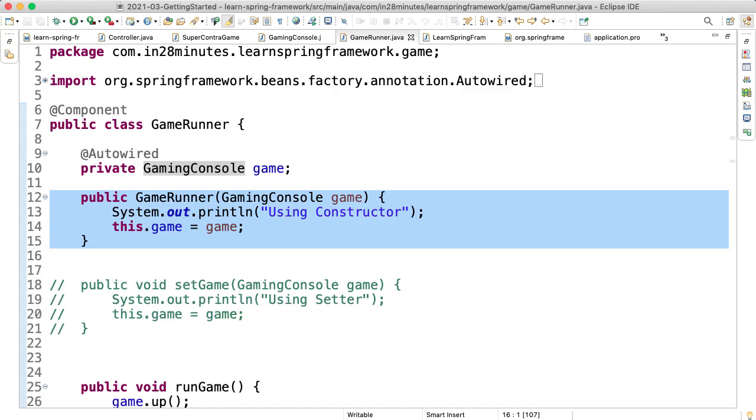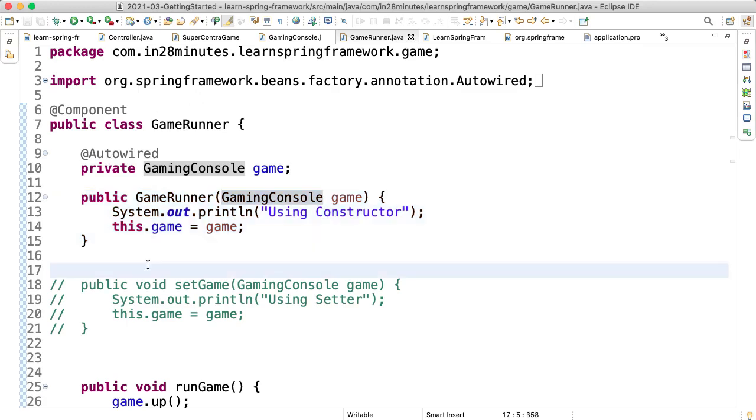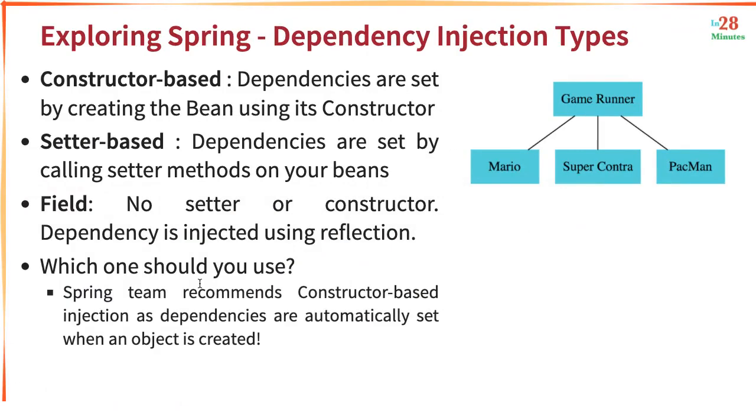If you use setter injection, what Spring needs to do is first it needs to create the Game Runner class, and then it needs to call setter methods on each of the dependencies. So it would create the Game Runner class, it would then say set game and do the set, and then again it needs to call set on the other dependencies as well. And that's the reason why the Spring team recommends constructor based injection. In constructor based injection, dependencies are automatically set right at the time of the creation of the object using a constructor.